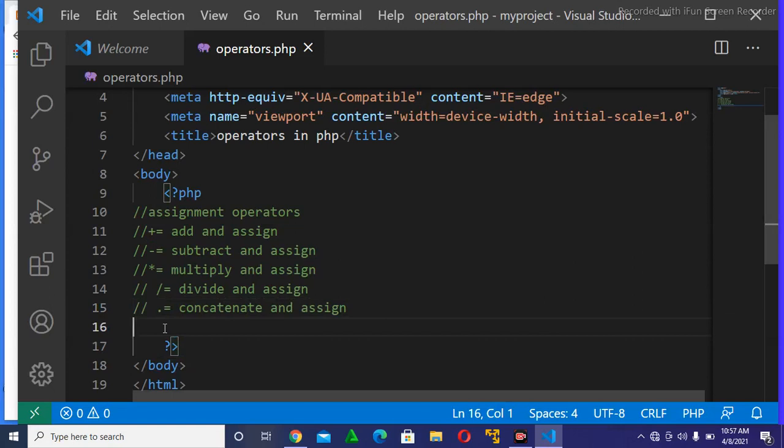Let's look at the syntax for this. Let's say we have variable x equals to 5.